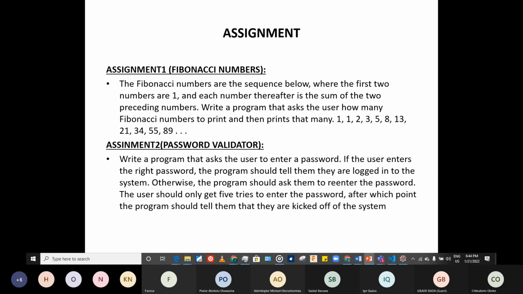So this is going to be either a while loop or a for loop, whichever one you want. You can do it with whichever one you want. You just assume a password. So it's simple.